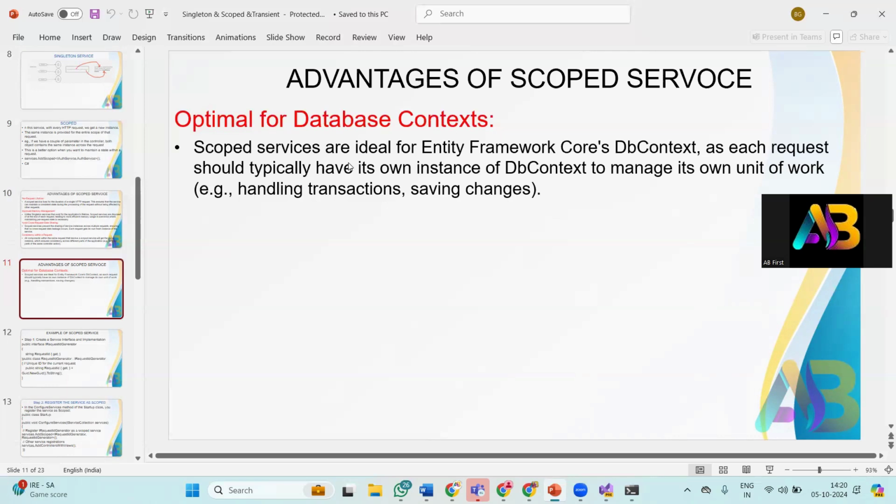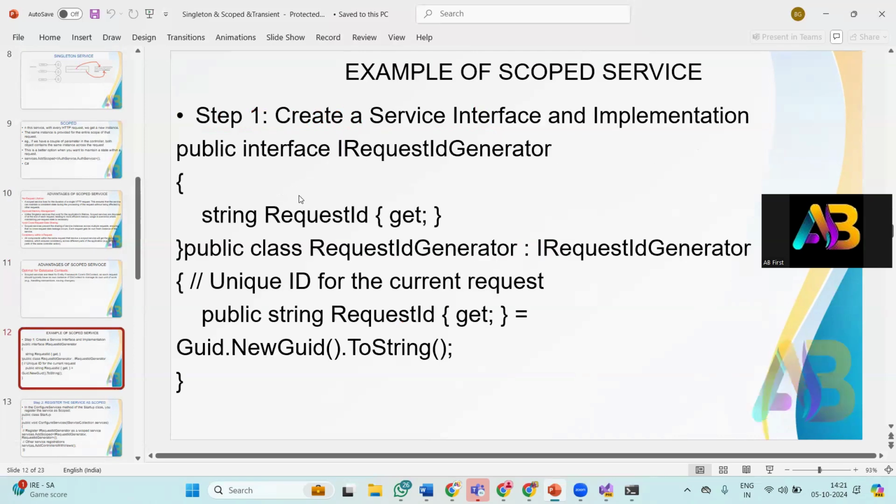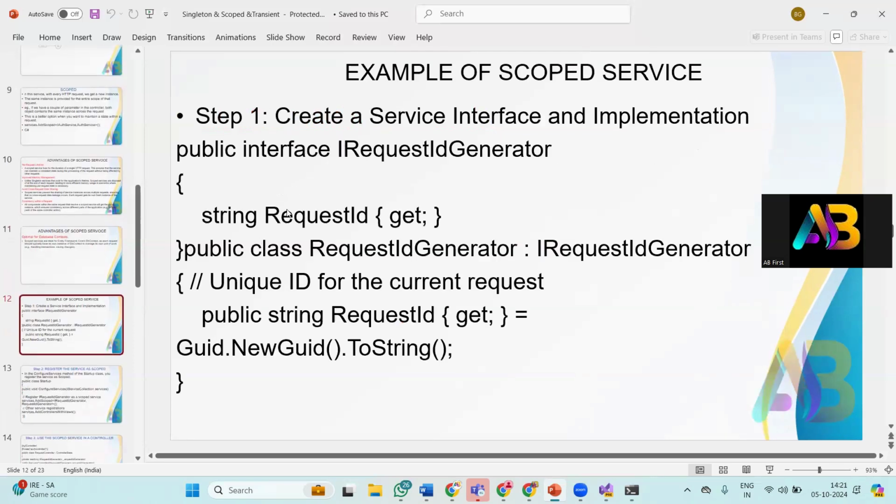Database context: for example, I want to add a connection string in Program.cs. In this particular scenario, we can go for the scoped service. And it will be the same way. So what we have explained, similarly, a request ID generator, request ID.